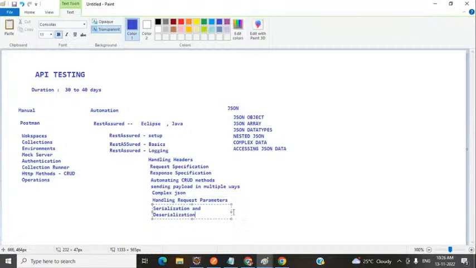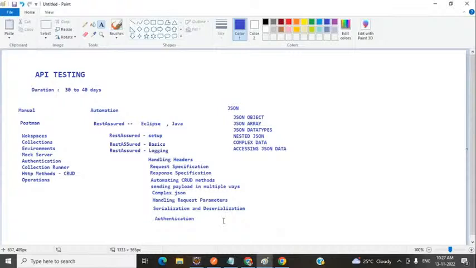After covering this, the authentication part we will also learn, how to perform the authentication. Authentication is a very important concept, because none of the APIs will be free. I mean to say they will not provide the data easily, right? So we have to perform the authentication before using those details. So authentication with respect to automation, how to perform the authentication.